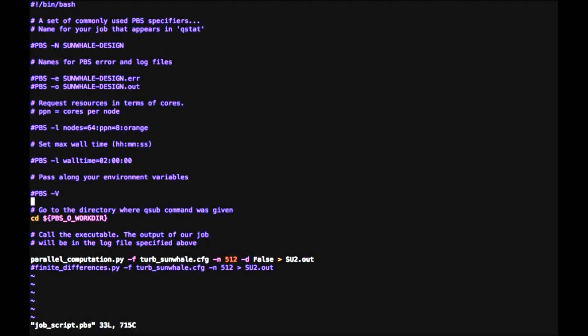And then the key is at the end. If you have your Python environment all set up the way we recommend in the installation, you can go ahead and right here in the job script call parallel computation or finite differences or shape design. The key is that deep down in the Python infrastructure, there's a line that understands how to call the parallel job. Usually using mpirun, but Slurm, for instance, uses srun. In a moment, I'll show you where that is.